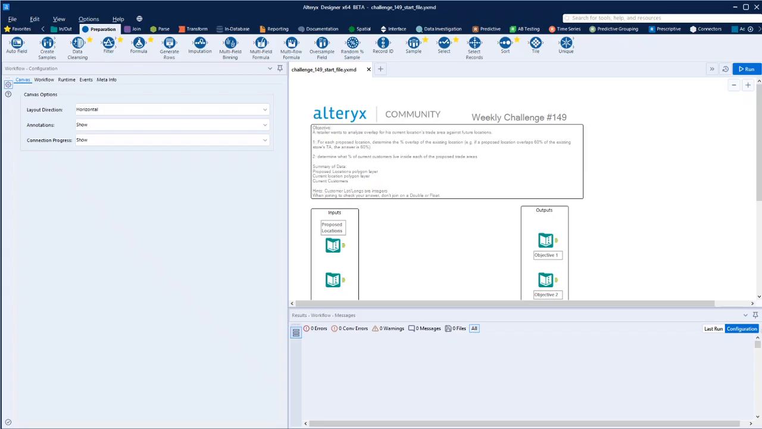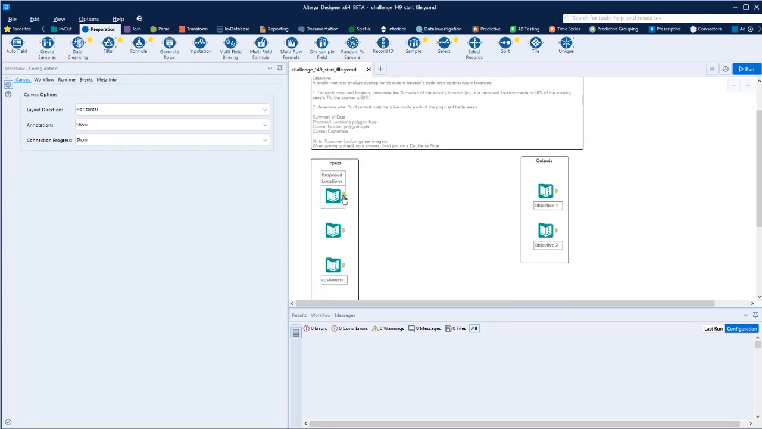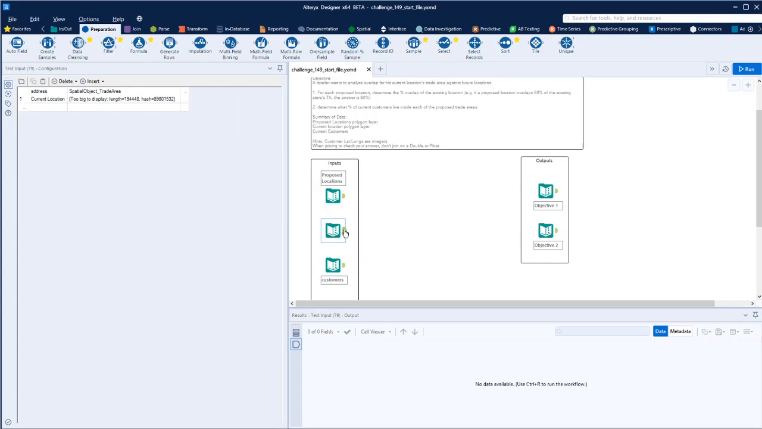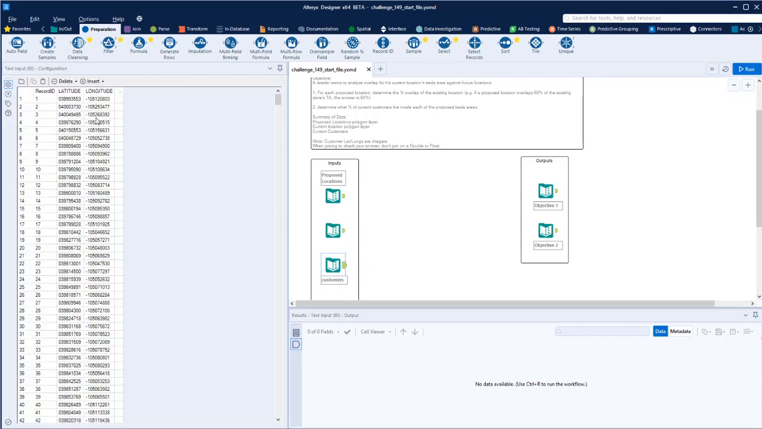Okay, so if we have a look at the start file, what we have here is some new proposed locations. Looks like in the Denver area. Then we have the current location of the store, and then by the looks of it, we have a list of customers and longitude and latitude.